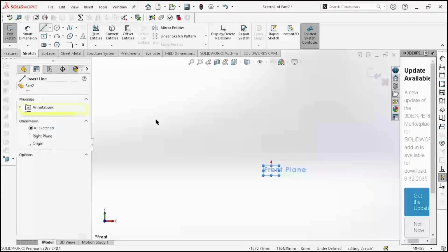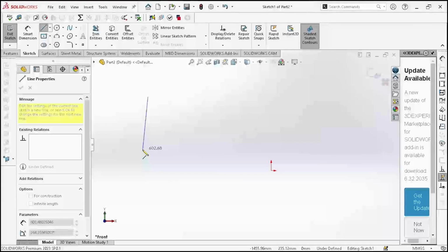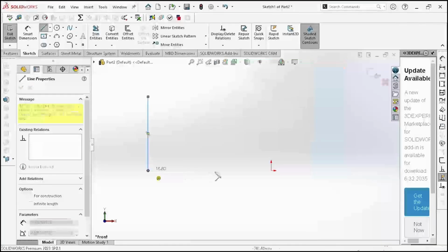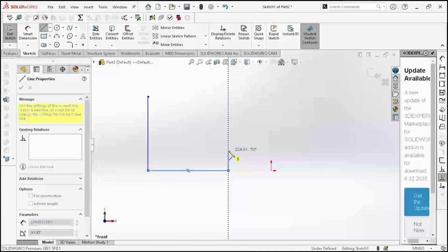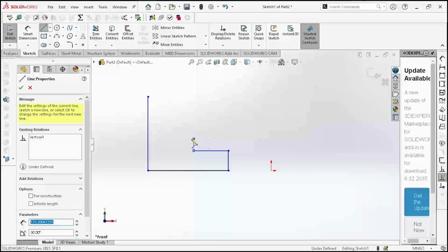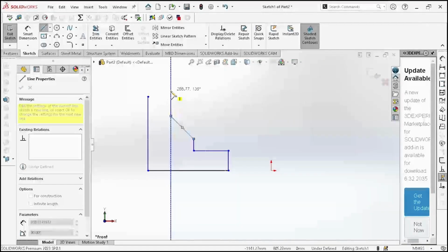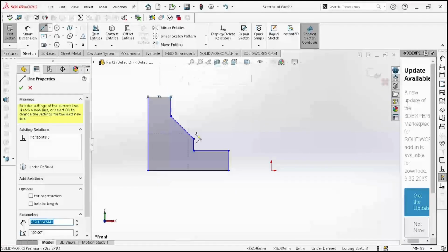We click on the line. We are following the image on the screen. Let's first create our lines. Left click and drag. Left click and drag. Then after, let's see our dimensions there.